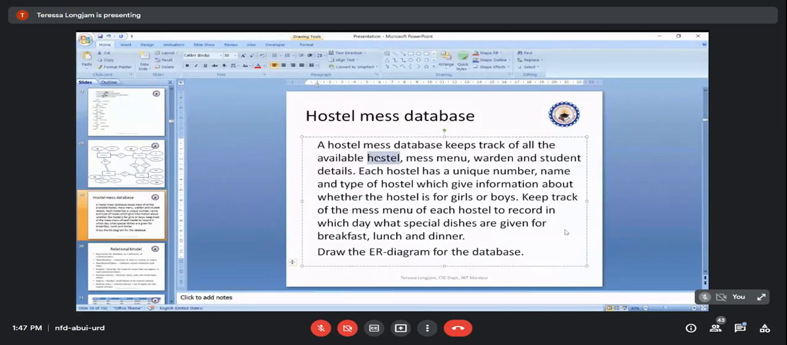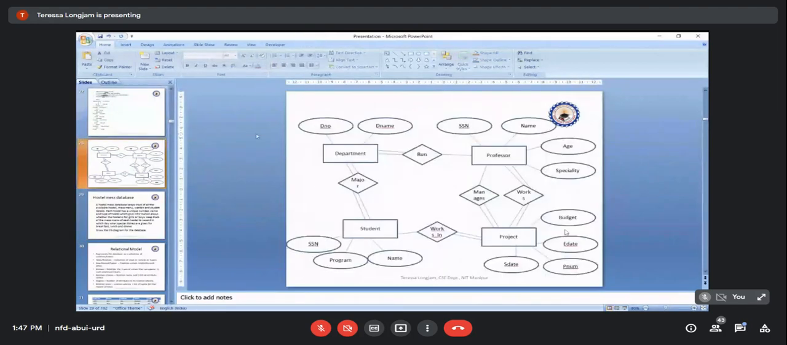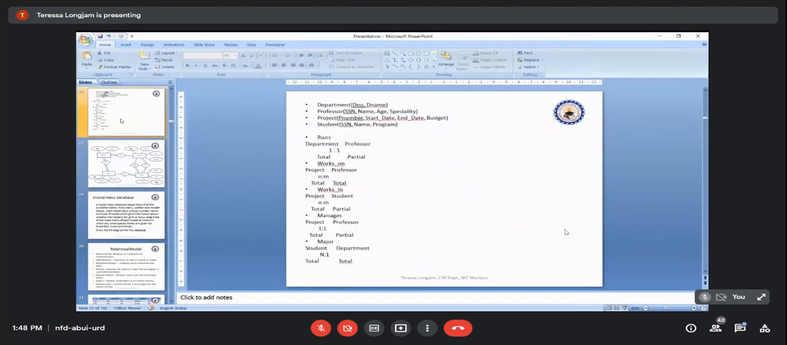For the previous database, you can see this slide also. Whether it is correct or wrong, you can see it from here. Okay, the cardinality ratios are not mentioned here. I'll give you the correct ER diagram later on, after the class, for this particular example.